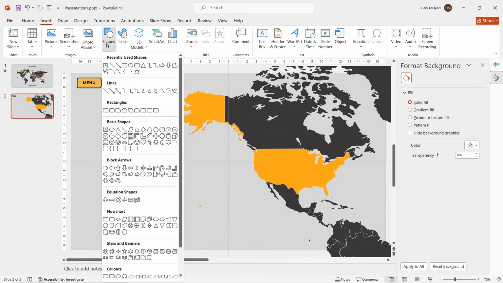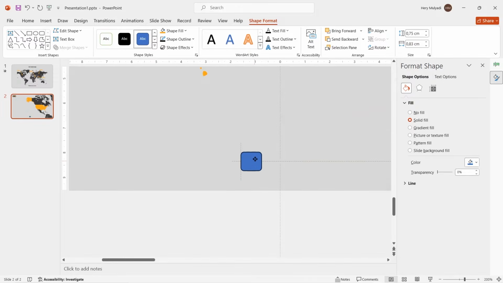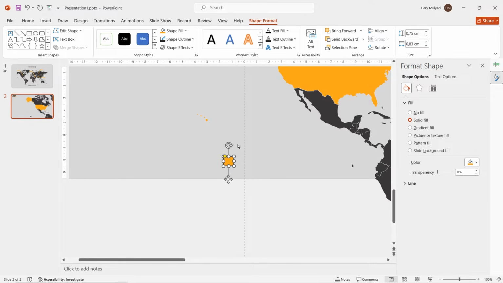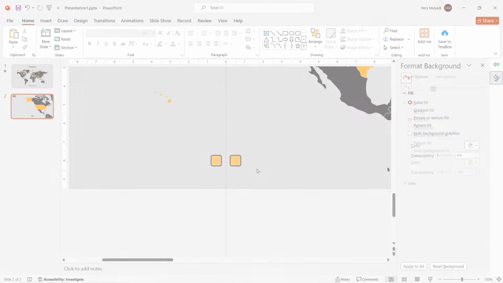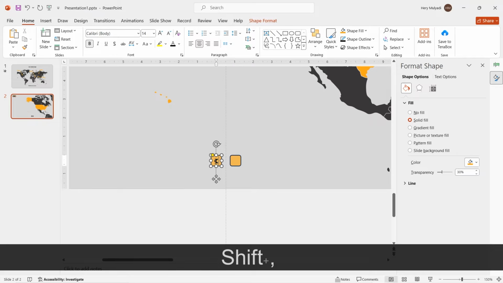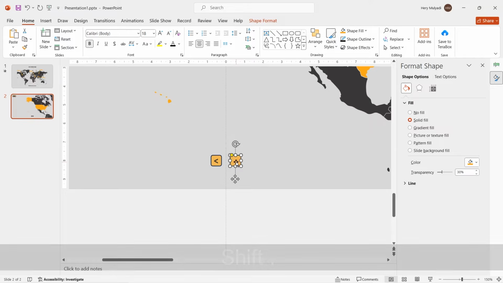Smaller. Insert a new rounded rectangle and then draw it on bottom of the slide. Change it to yellow and set the transparency to 30%. Duplicate it and then adjust the position. Type less than symbol and more than symbol over the rectangles.